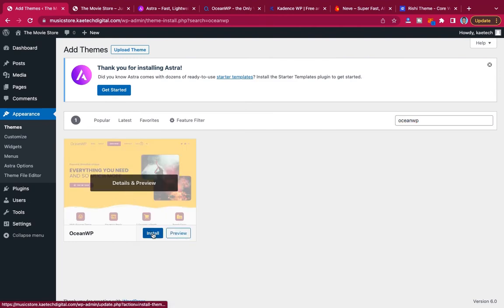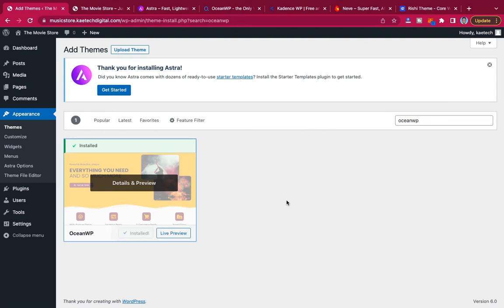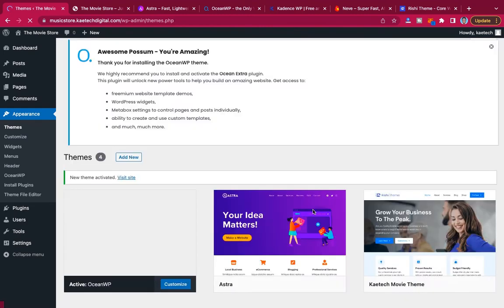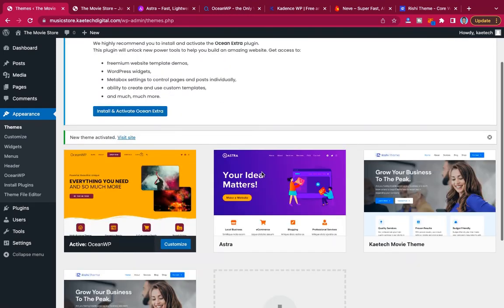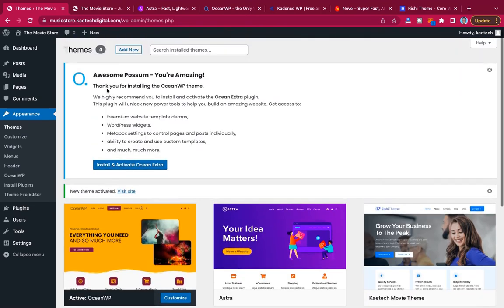Okay, just click on install, and then click on activate, to activate the theme. Okay, very good. So we have the Oceanwp activated. Now the moment you activate it, it will tell you to install and activate the Ocean Extra, because the Ocean Extra adds more functionalities to your theme. Okay, so we click over here to install the Ocean Extra.